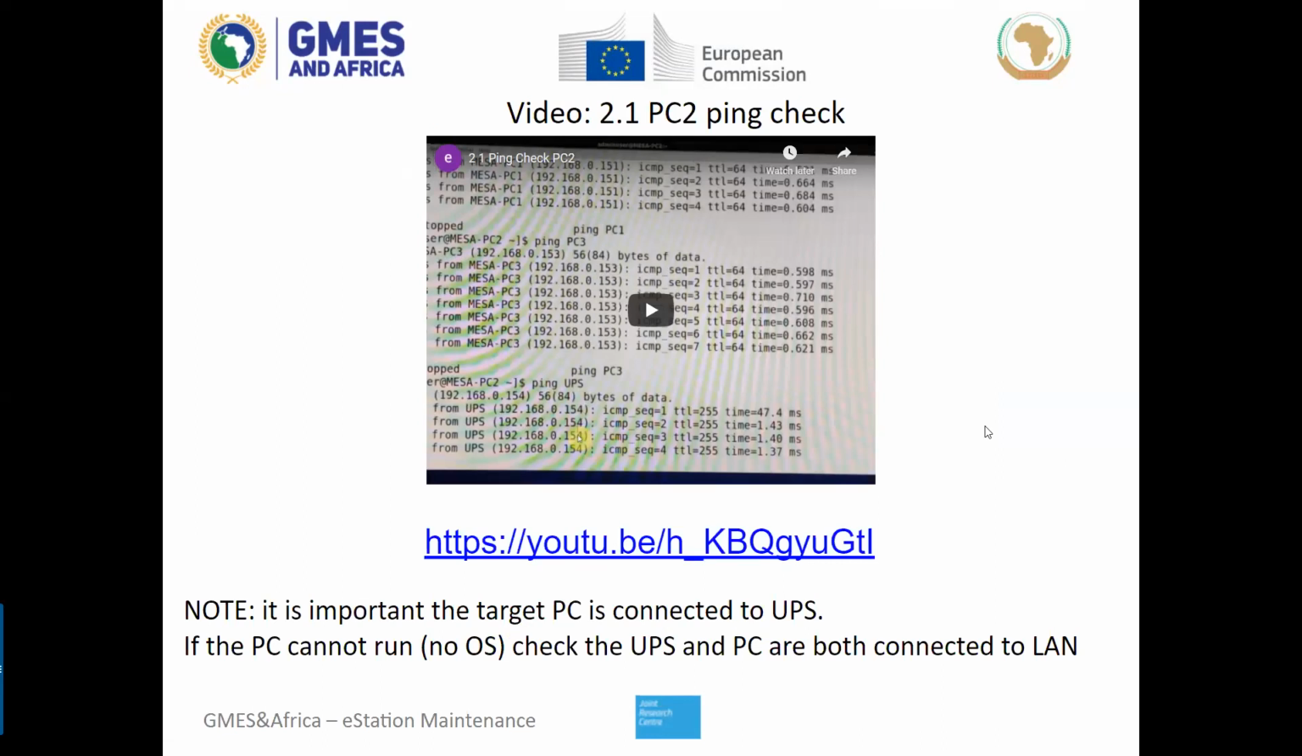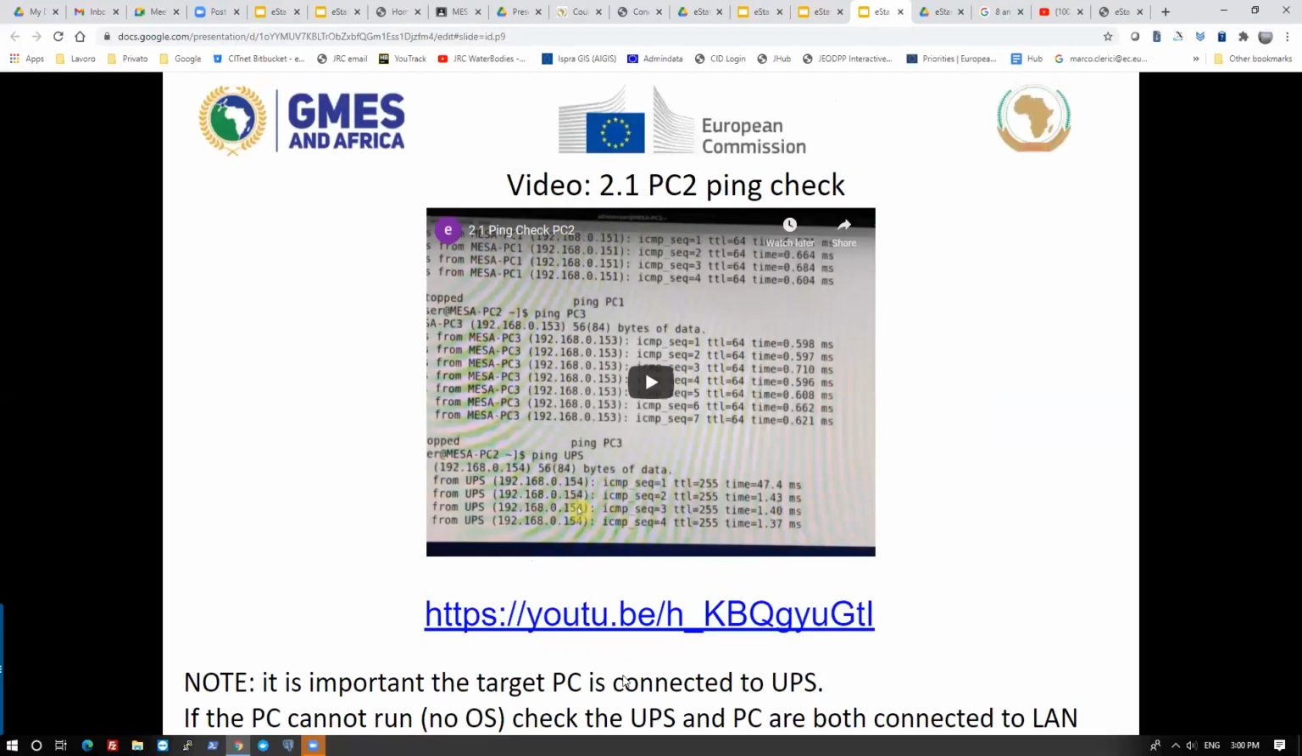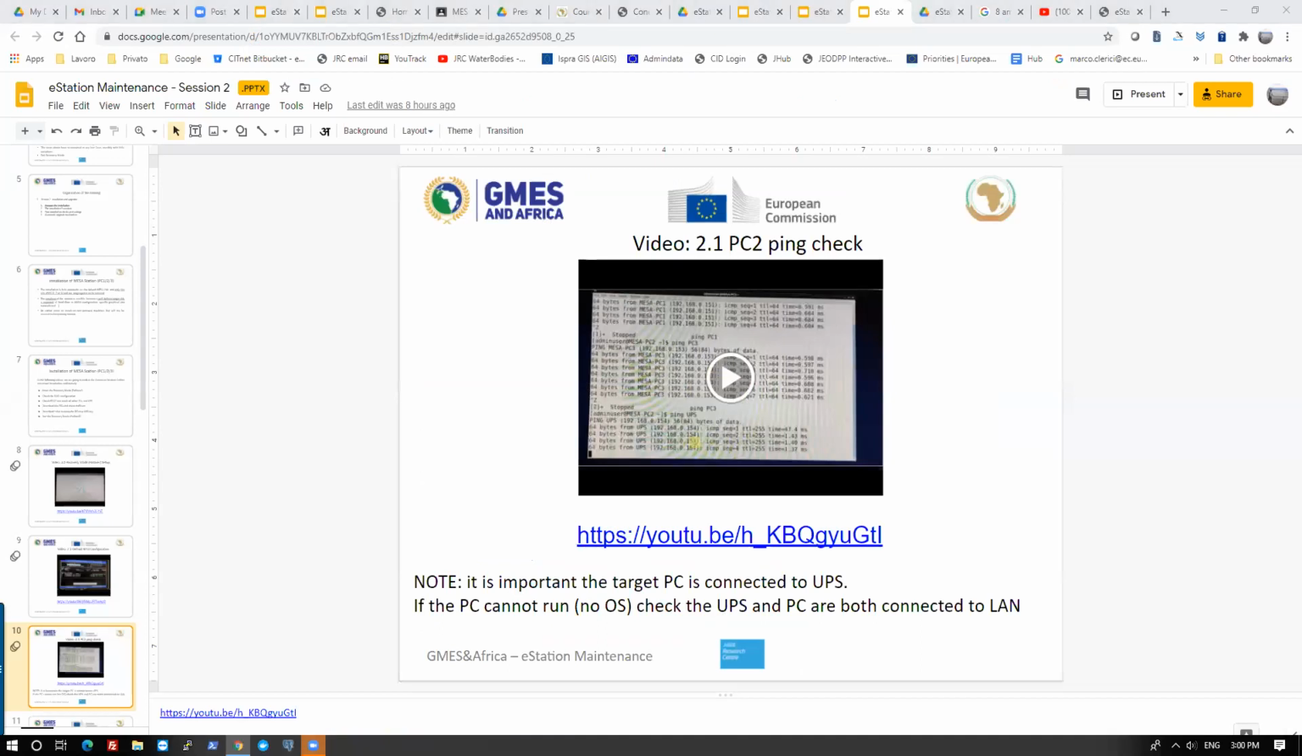Any doubts on this or any other remarks? I see some. Did we use the old Mesa station? If you already have the Mesa station, I guess you're not going to be provided with a new station. The 12 new stations which Marco explained are procured for the new consortia, as Meshach and Marco mentioned. So the existing Mesa stations are not going to be replaced.